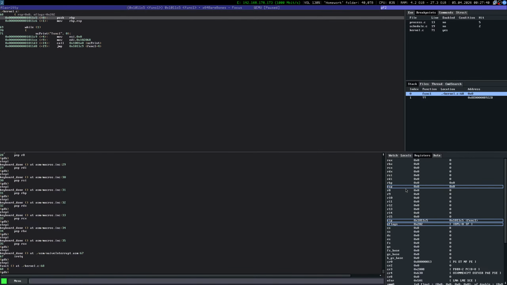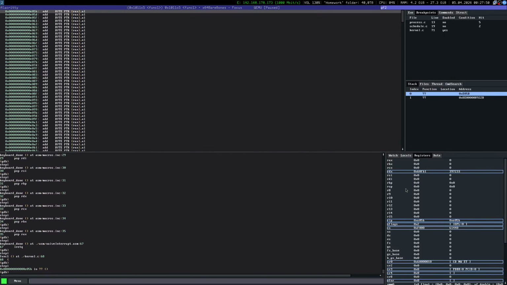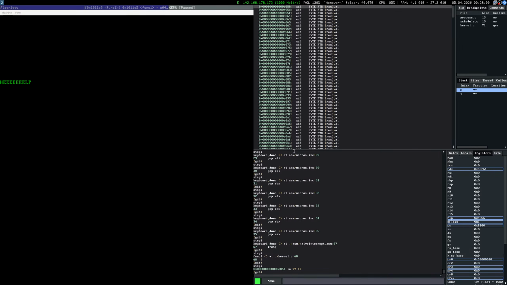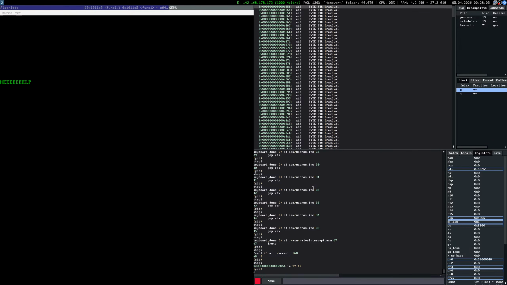Push RBP, which is 0. And something happened. Okay. Why is it happening though? Yeah. Wait, did I check what was in RSP? I don't think so.